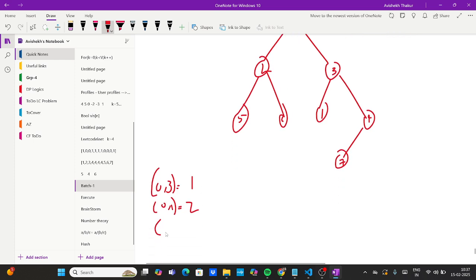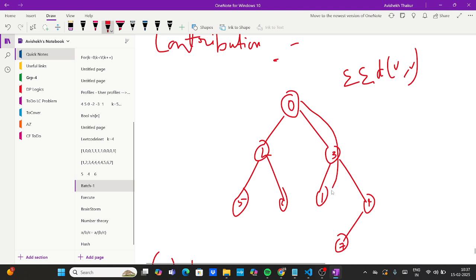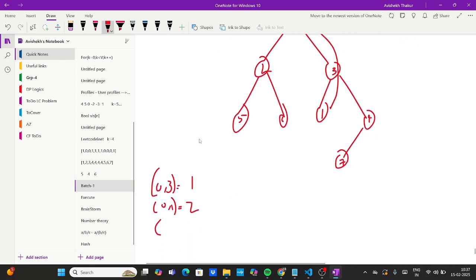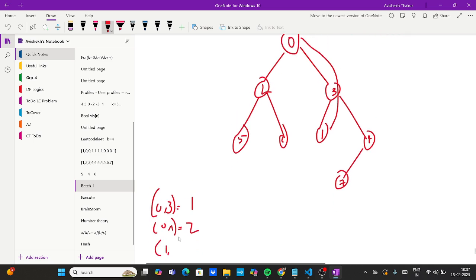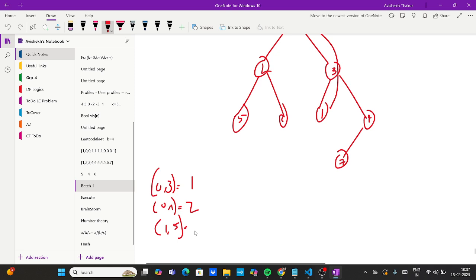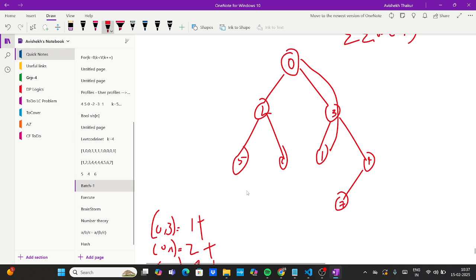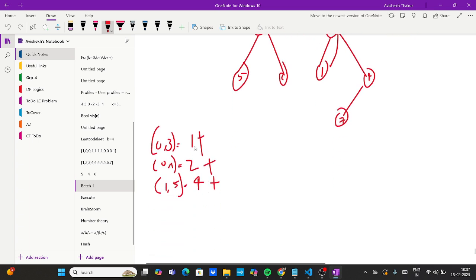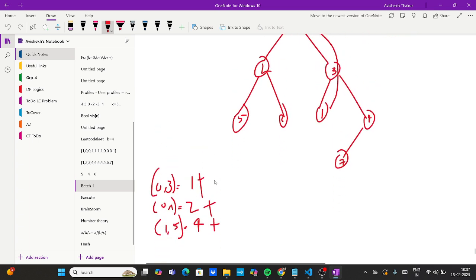Not 1, the distance is 2. Clear, Sam? I did not tell 1, bro. Okay. What's the distance between 1 comma 5? 4. So you have to take it for all nodes and sum it up. Now is the question clear? For all nodes, you have to find the distance and do the summation of them.